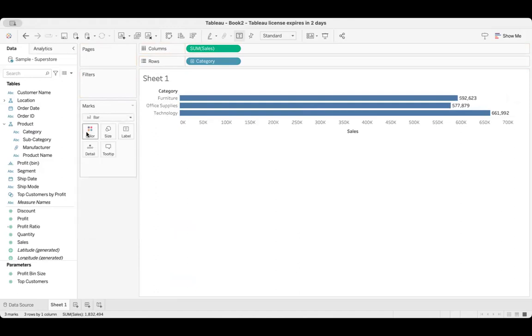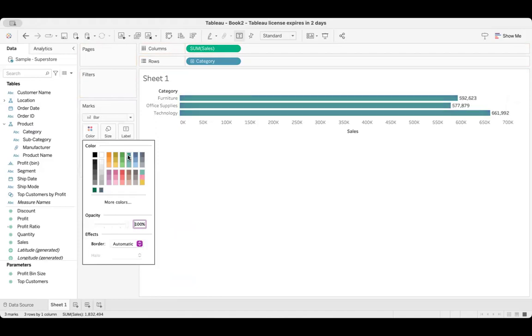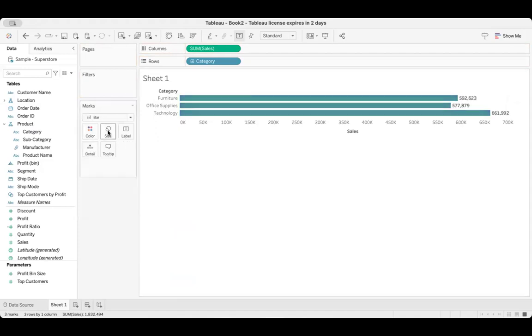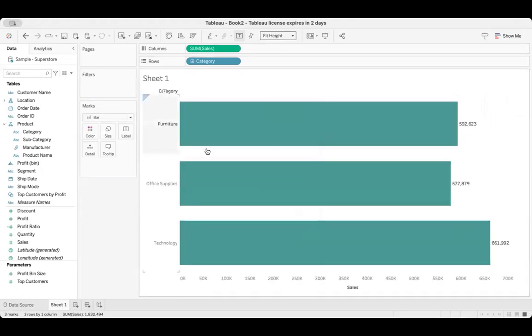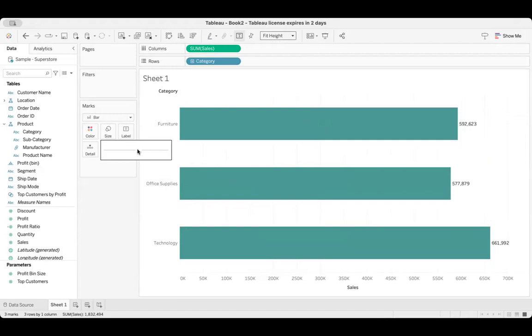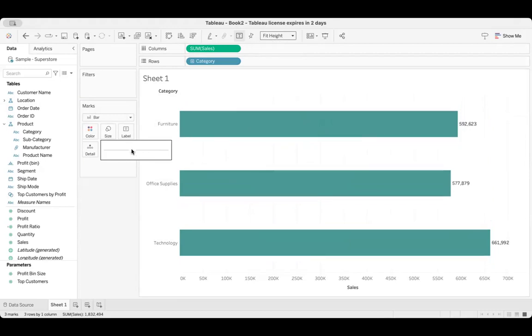For a bar, if I want to change the color, go for the color. If I want to change the size of the bar, let me put it this way. I'm fitting it to view. It's easy for you to view it. So instead of standard, I am making it fit height, so it will cover the full height. In that case, the color is changed. The size, I don't want this big. Let's make it small. Nice.